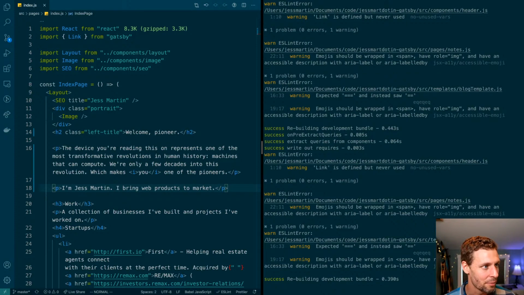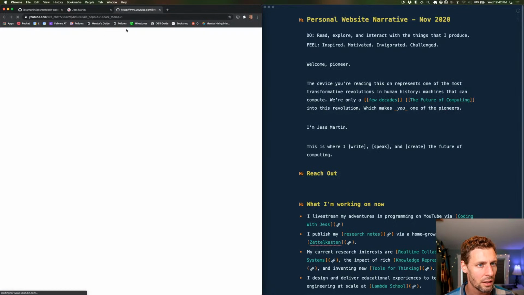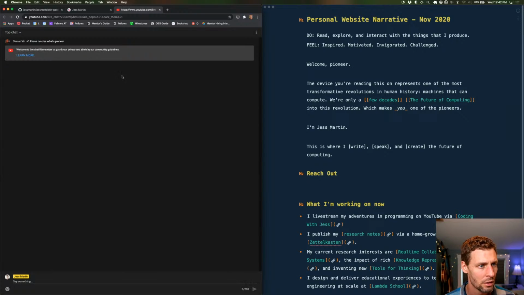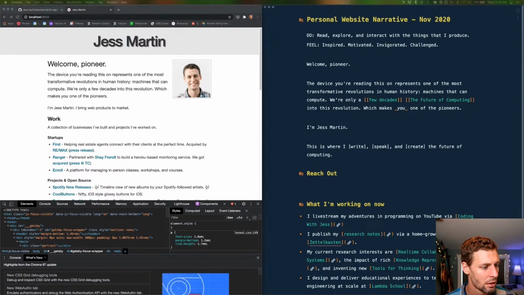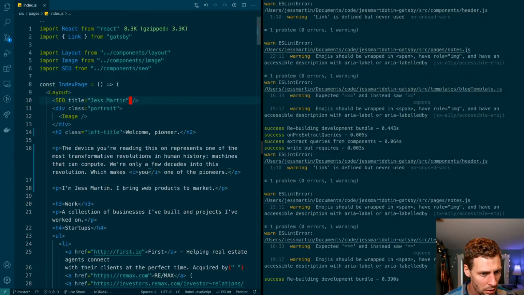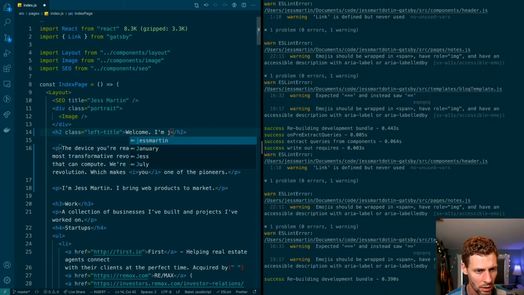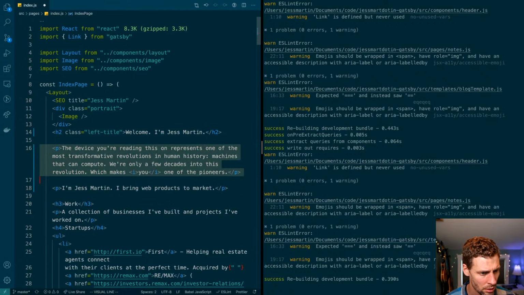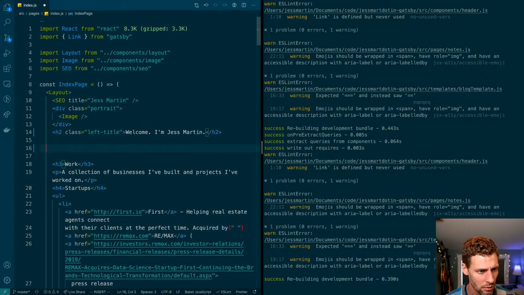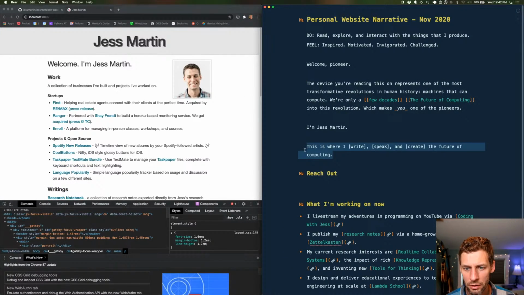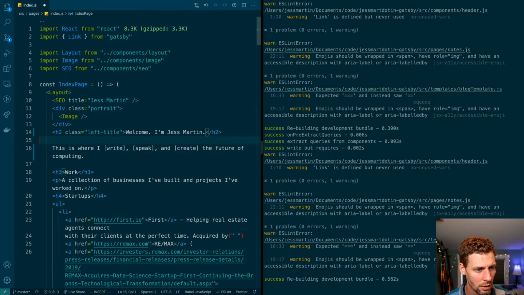Samar says, I have no clue what Pioneer is. Yeah, it's probably not the best language. Let me see if I can get this working here. Got it. All right, so instead, let's cut that paragraph back over here. We'll just say welcome. Jess Martin, and then I'll cut these, and we'll cut it back to what I had in Bear, which is this is where I write, speak, and create the future of computing.